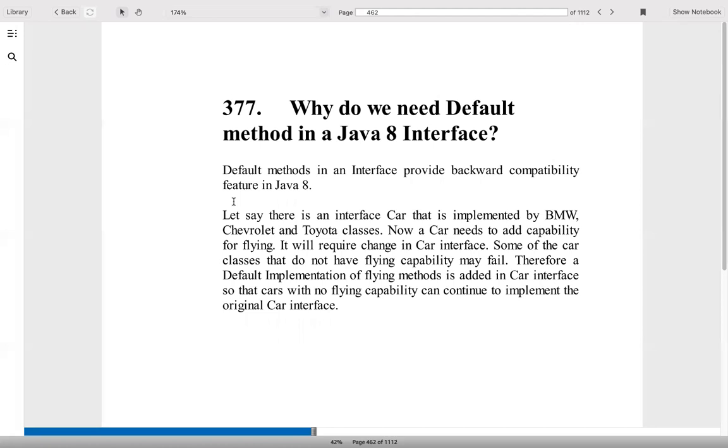So that's why, suppose you have already implemented a car interface that is implemented by three classes: BMW, Chevrolet, and Toyota. Now this car needs to add capability for flying.